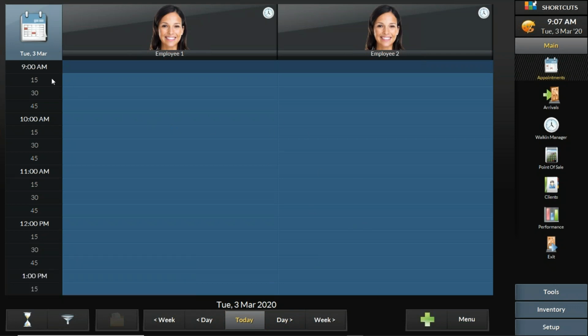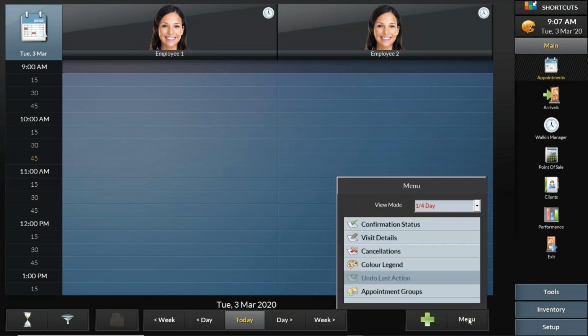And on the left side of the screen, if you notice, these are the hours of the day. And it's actually the business hours of the day. If I were to click and drag with my mouse, I can actually scroll up or down on the appointment book and see what the rest of my day looks like. Now, if you'd like to see more of your particular day, on the bottom right, we have a menu button.